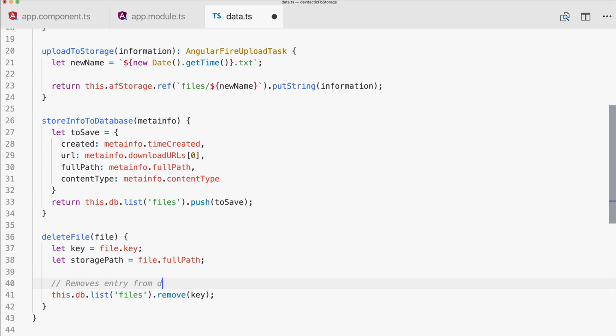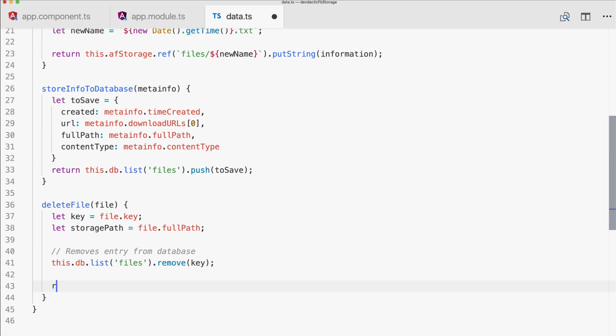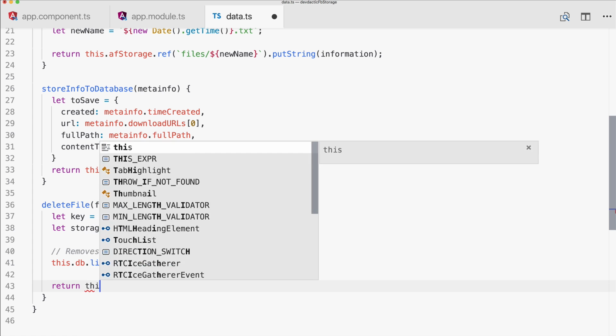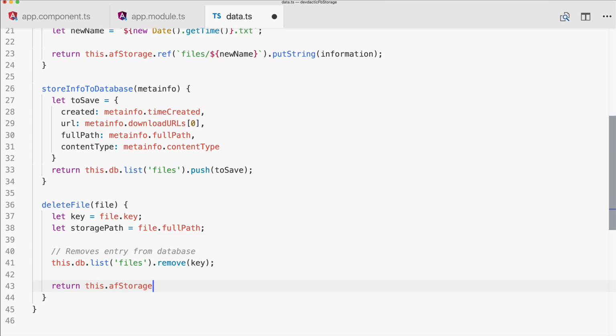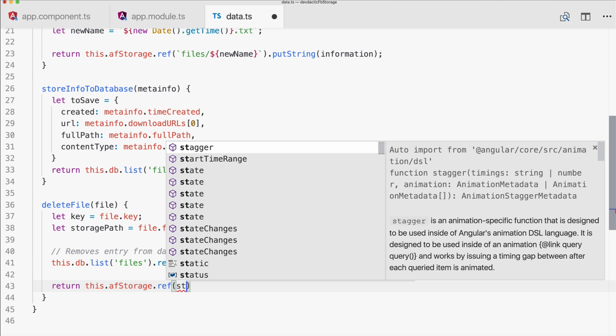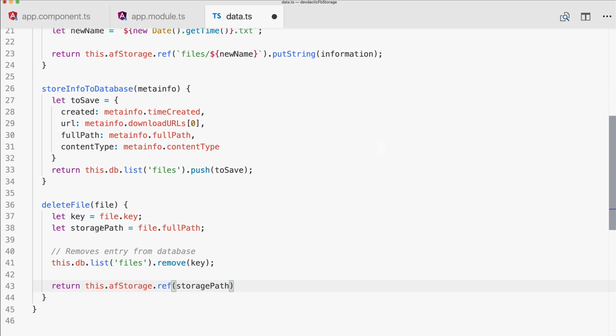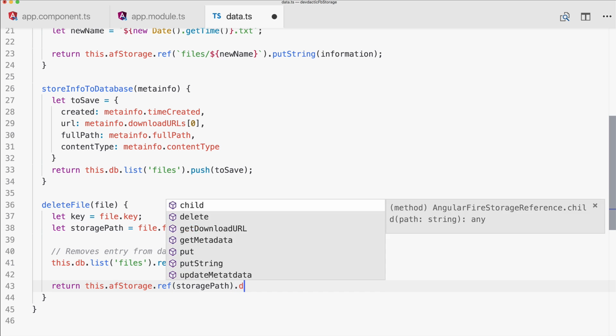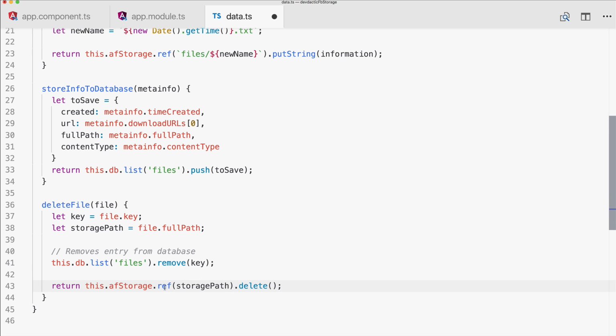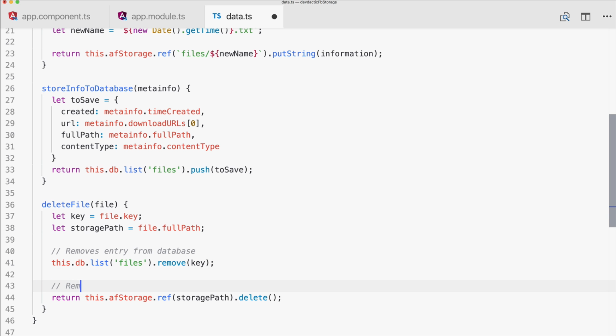the entry from the database, and then we need to clean our storage as well. We can return this then. So return this Angular Fire storage reference to the exact storage path we've extracted up here, and then call delete. So one is remove, one is delete. No big difference here, but this will remove the file from storage. So that's a difference in here.